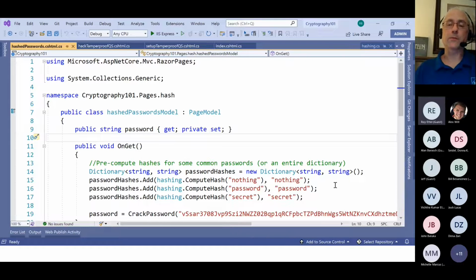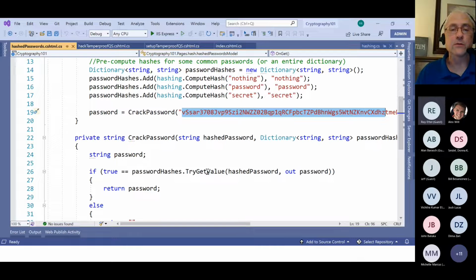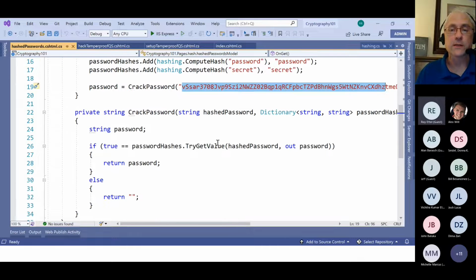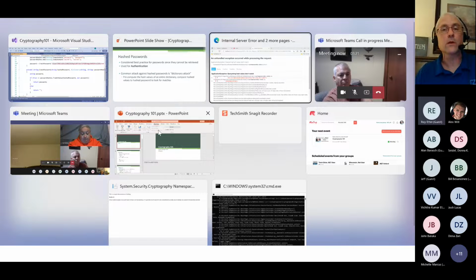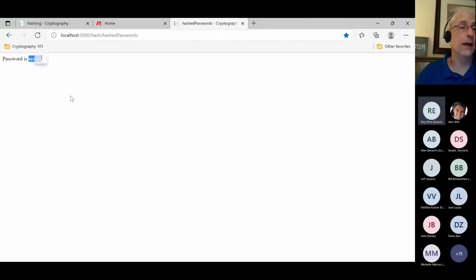So I'm showing a very stripped down example. I'm just creating a dictionary that has some words that I think you might have used for a password and their hash values. Then I went into the password file and I took somebody's hashed passwords, and then I just used this crack password. It just tries to see, does that hash show up in the dictionary? And if so, what's the actual original word? So if we go run this, we'll see the original word happened to be secret.